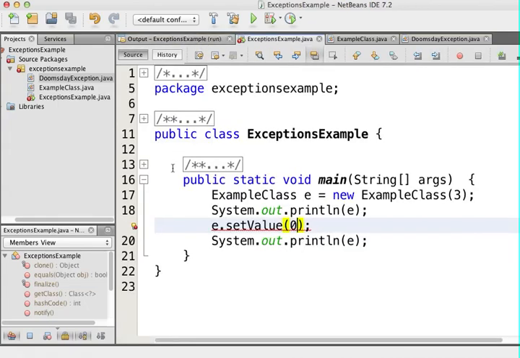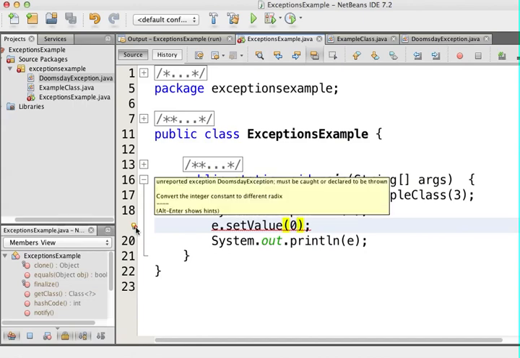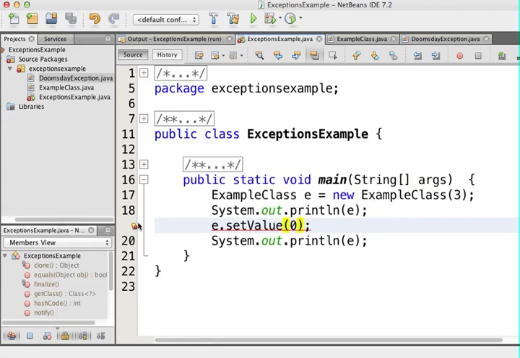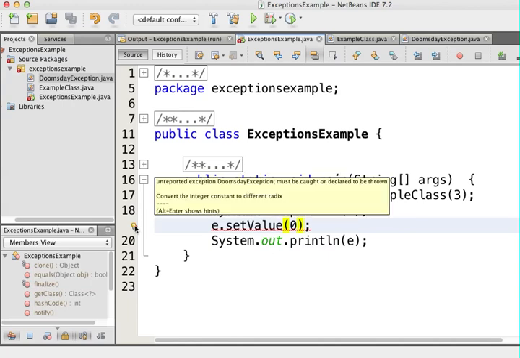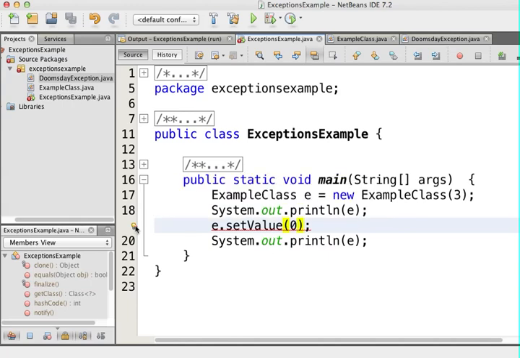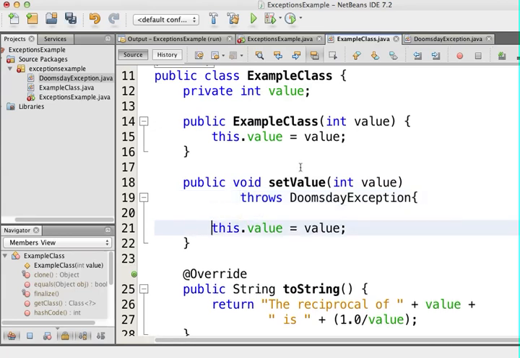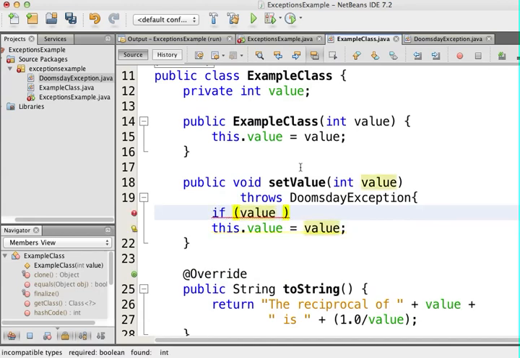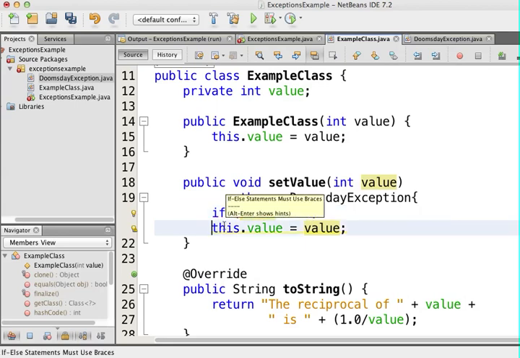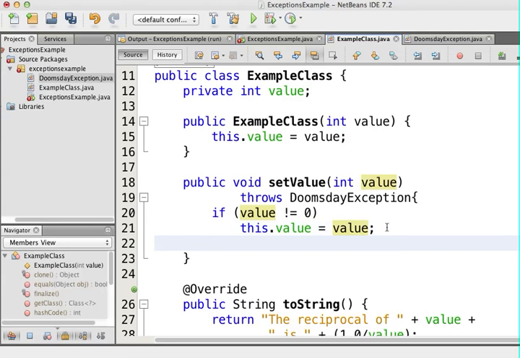Why is it coming up in 0? Oh, it's because it's saying that in set value I haven't caught it or declared it to be thrown. Okay, so let me do it, but it's still not liking it. It's not liking it at all because I haven't actually done anything with it. So what I should do is, if the value is not equal to 0, everything's going to be fine.